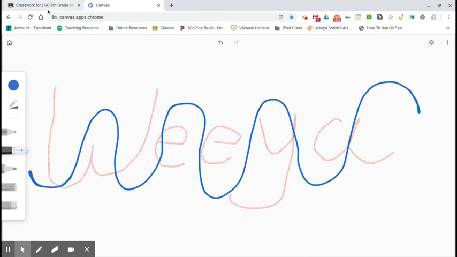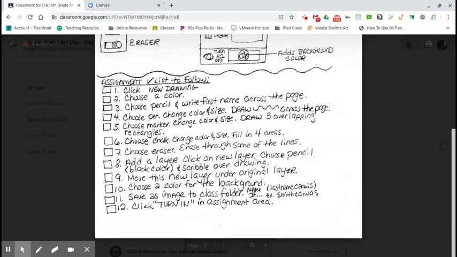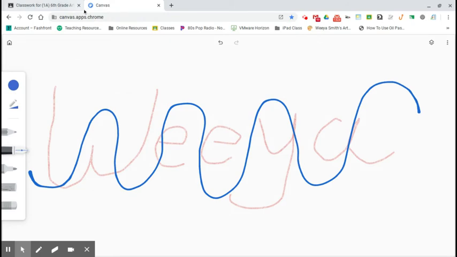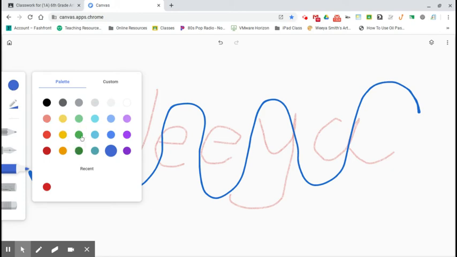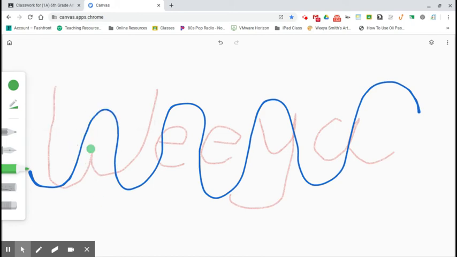All right, back to the handout. Number 5 says choose the marker, change the color and size, and draw 3 overlapping rectangles. Okay, here's the marker. I need to change the color. I'm going to change it to green. I need to change the size of the marker. I'm going to go about medium. Okay, then I'm going to click over here. Now I'm going to draw.